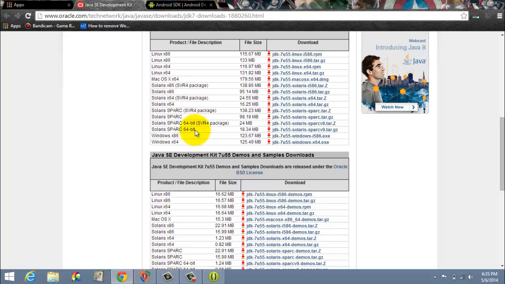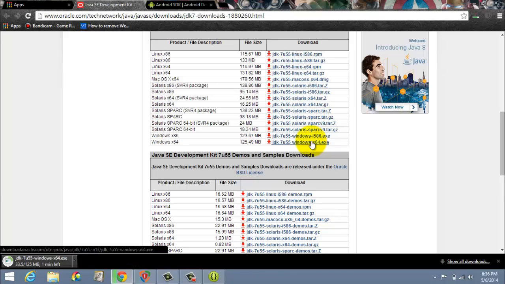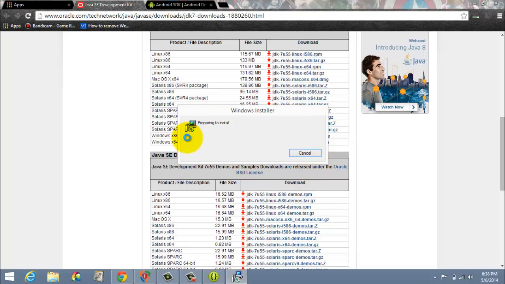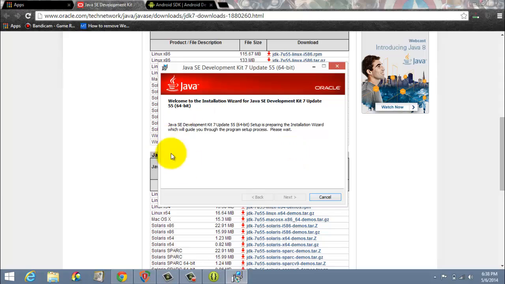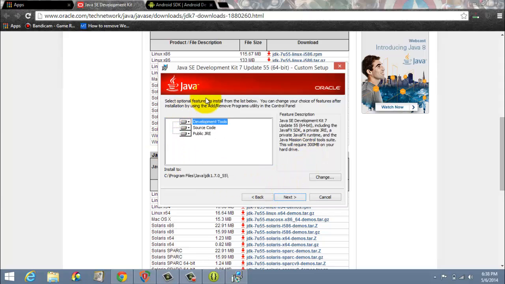Whether you're using a 64-bit or a 32-bit, mine is a Windows 64-bit, so I'm going to click on the JDK7 U55 Windows x64 exe. It doesn't take long to download. Just follow the instructions. The installation wizard will take care of the rest. Also, you want to just use the default settings on the setup. All you need is the development tools. Go ahead and click next.